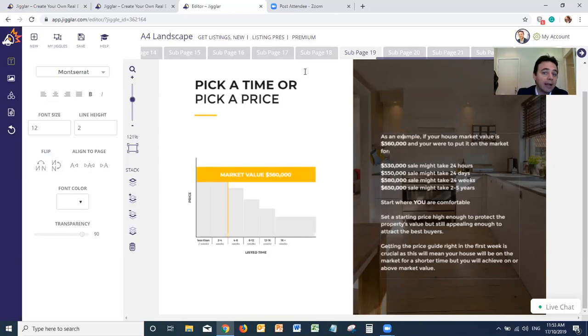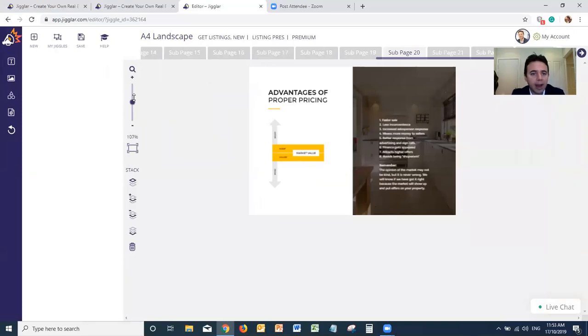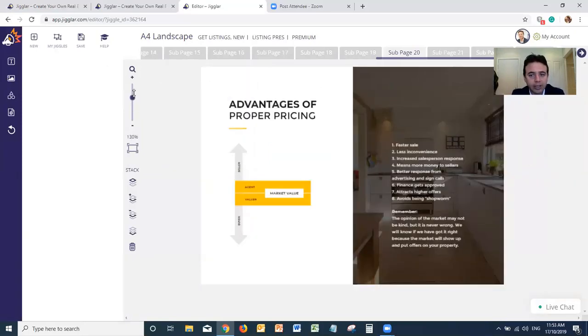I want to make sure you don't make those same mistakes, and that's why I'm sharing with you that we get our best offers sort of early on. Then we talk about advantages of proper pricing. So I'll just zoom in on this one a bit more.